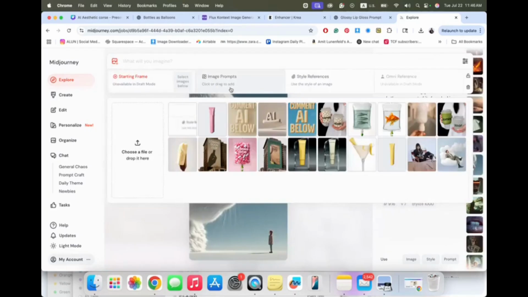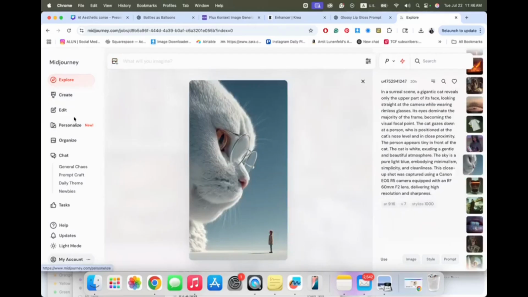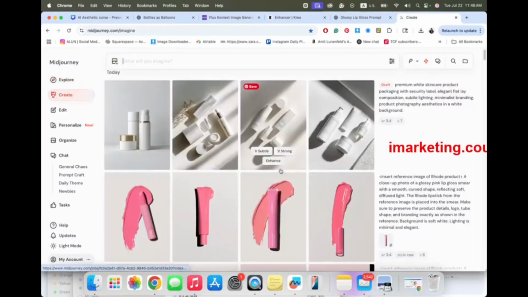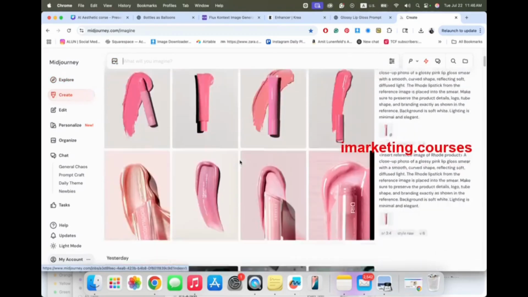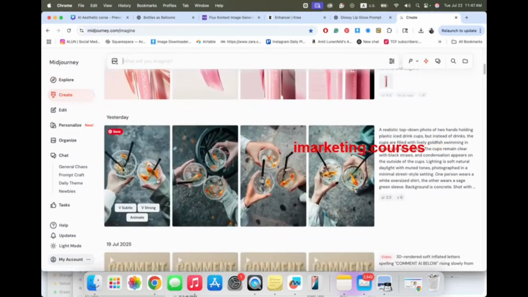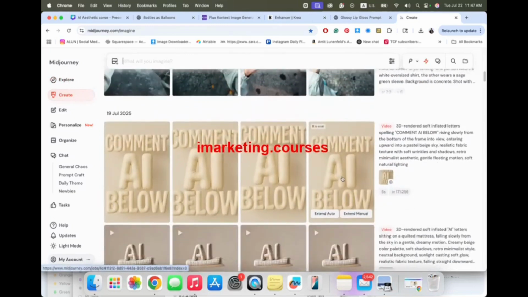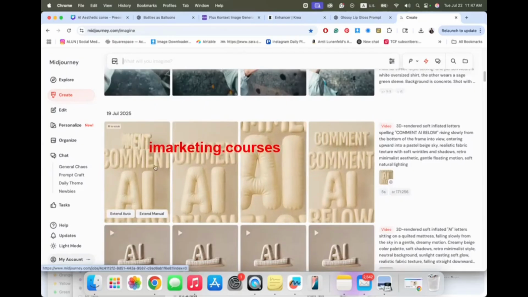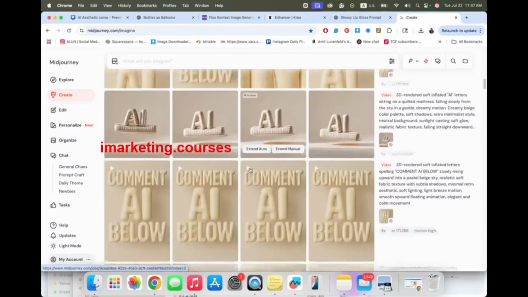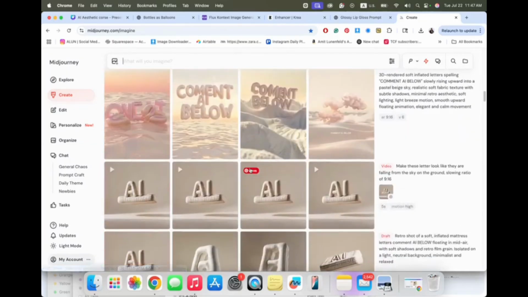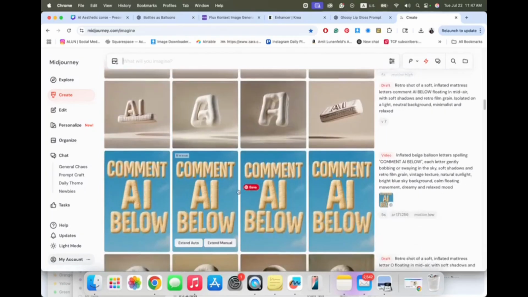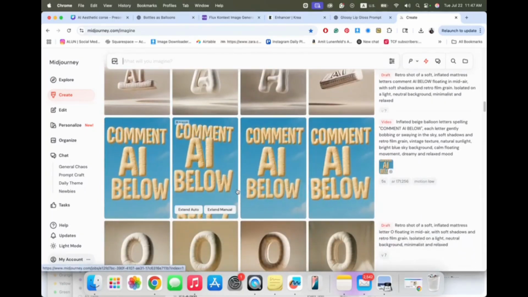Let's go back here to the browse, image prompt, style reference. We have all the things we need. Let me show you some things that I created. Everything is here. So you can see those fish in the cup. These are some videos I created for my reel. So this is a lot of trials. You see, AI never gets it the first time.